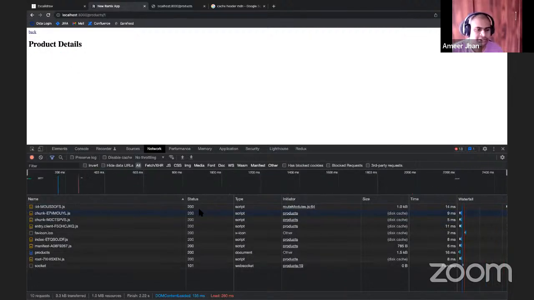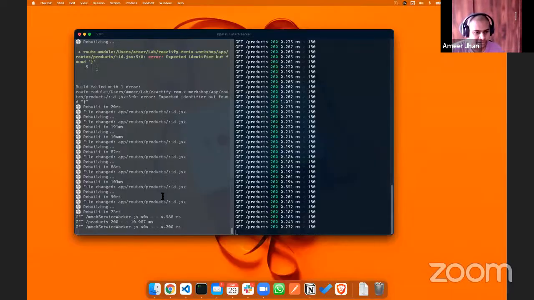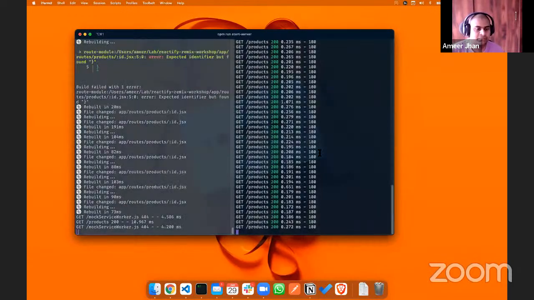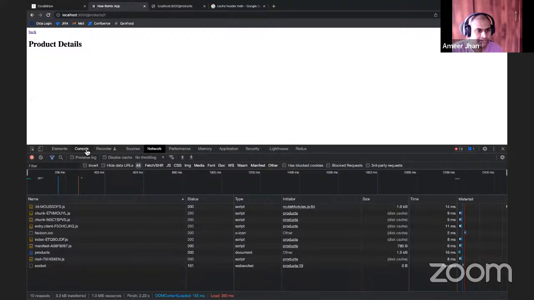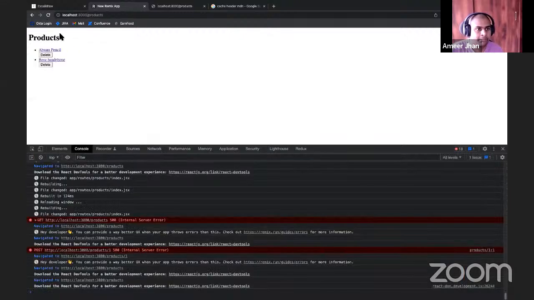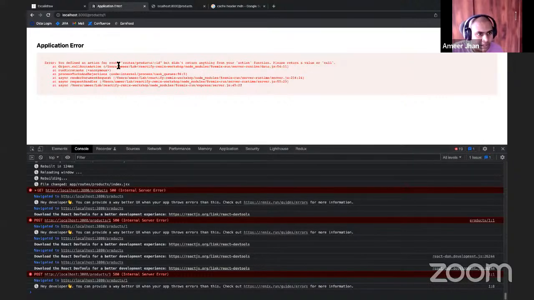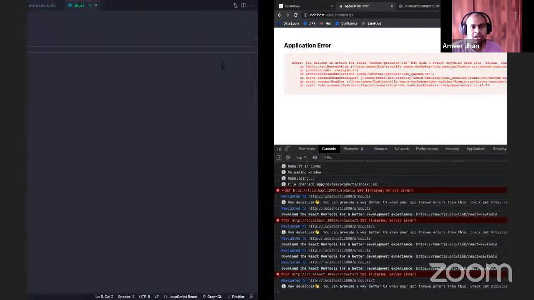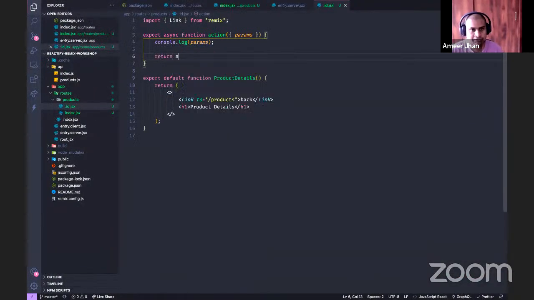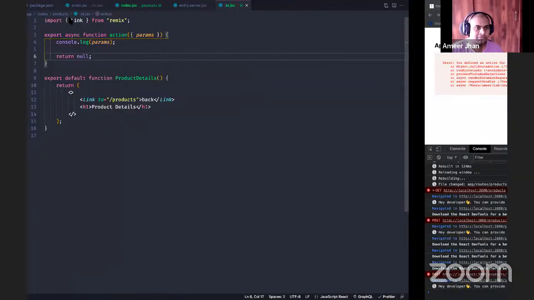It reached out to the page, but let's just see if we got anything in the server, or did we get any console log? Go back, reload, delete. It says that we defined an action for the route, but it didn't return anything from our action, right? So from the action, you should return something. So I'm going to return null for now. We'll come back to this.